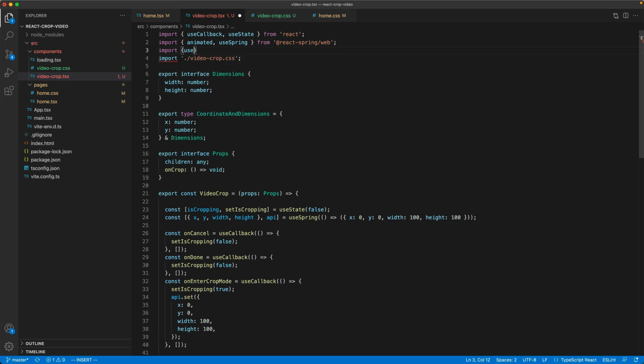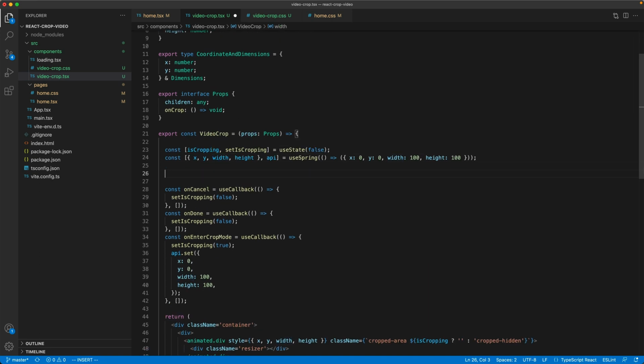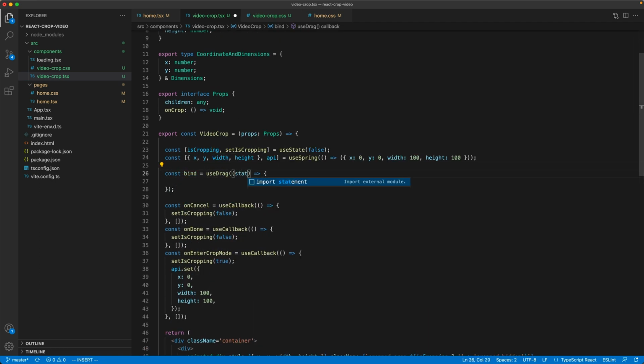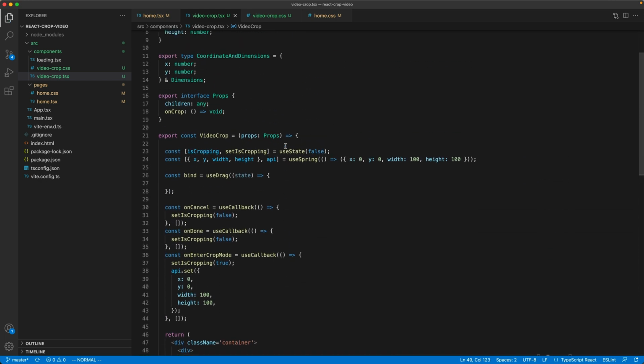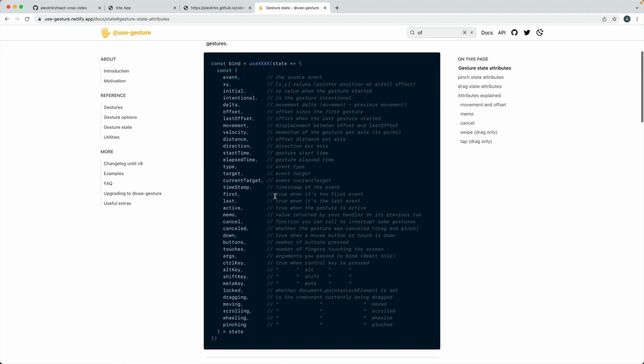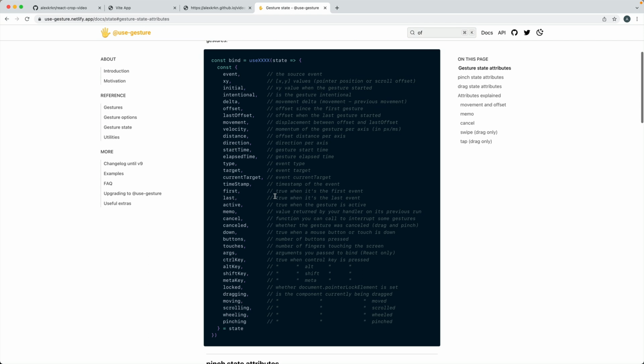And for that, we're going to add the useGesture library, and we're going to import the useDrag hook from useGesture React. This hook returns a bind function. And we need to take this function and attach it to our animated div. In our case, it's the cropped area, the element that the user can drag and resize on the screen. So let's add this bind function to our animated div. And we also get the state variable that has attributes that describe the drag and drop movement of the user. If we go to the useGesture documentation, under gesture state attributes, we can see a list of all the attributes that this object has. We're going to focus on offset, the offset since the first gesture, and movement, displacement between offset and last offset.